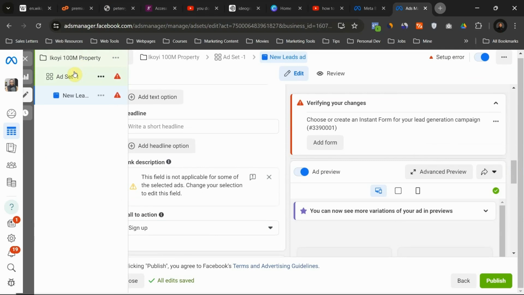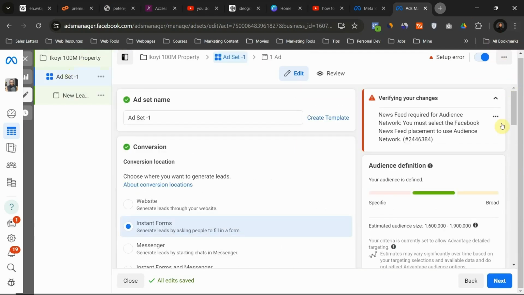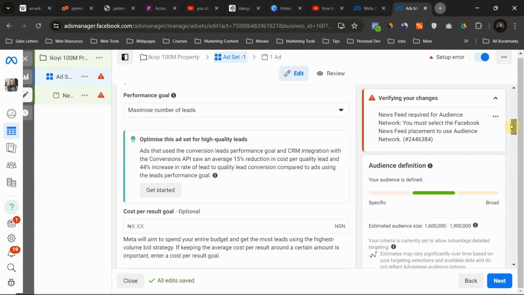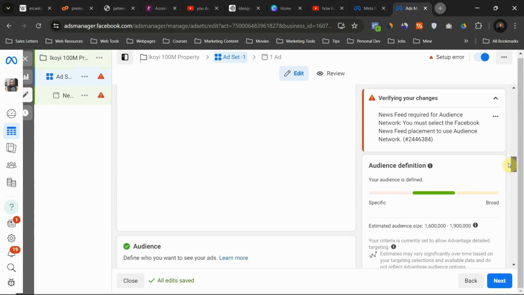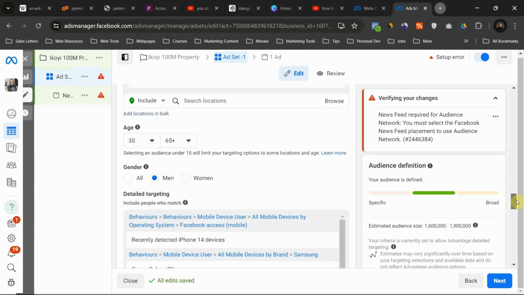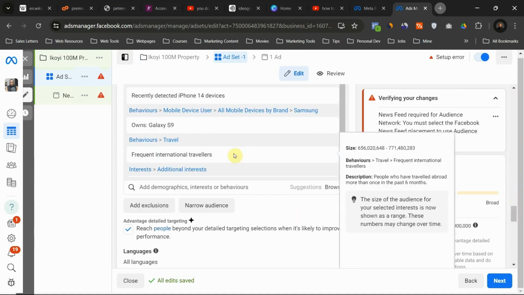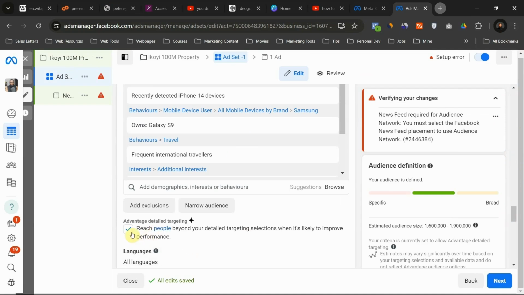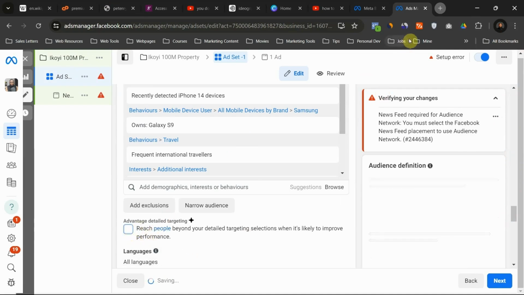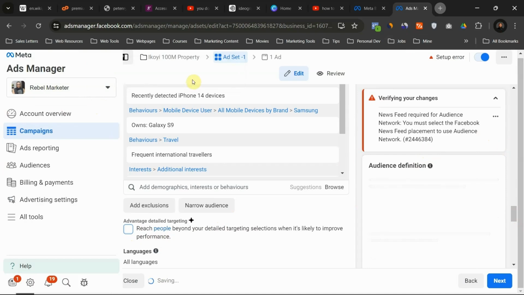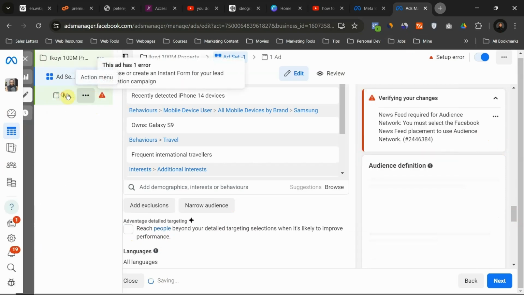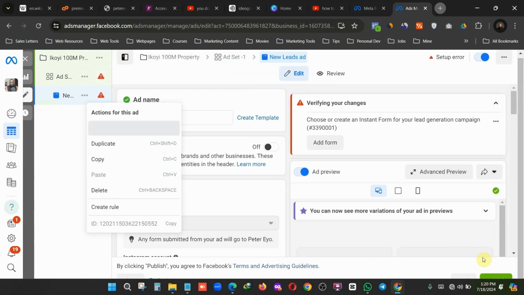Now, something very, very important you need to do. This is something I skipped earlier, and I'm going to point you to this. You want to untick this. You don't want to leave that on. Untick that. You don't want to reach people beyond your detailed targeting, because you are very intentional about who you are targeting. So once you've reviewed everything and it is up and it is good for Facebook, just click on publish.